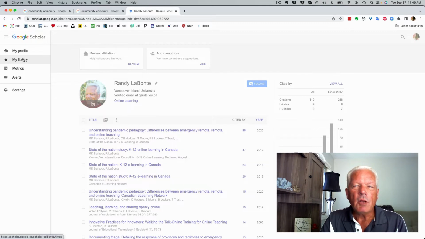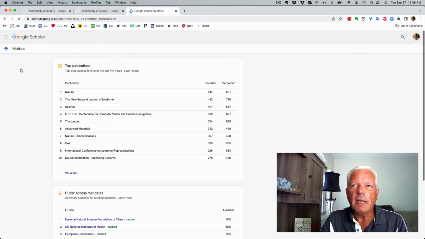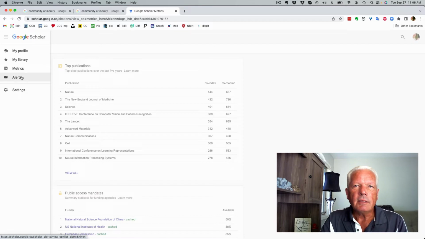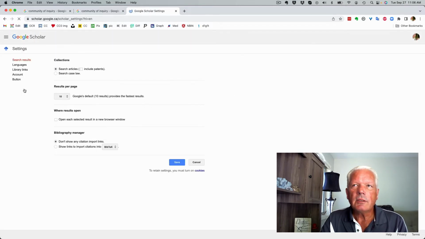I can star things for my library. I can look at the metrics around publications in Google, but I don't really care about that. As I said, I can get alerts. But now let's look at settings. I can search articles, including patents and case law, if I want, as my default settings for search. I can show more than 10 results on a page. I can show 20, and I think I want to show 20, so I'm going to change that now.